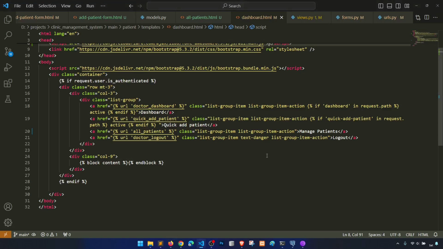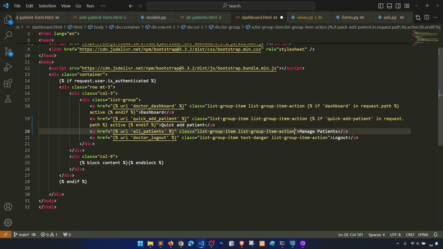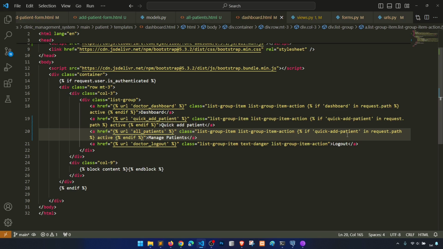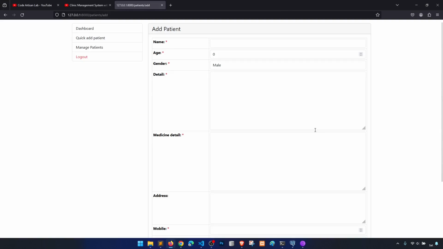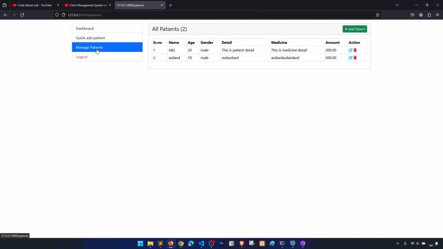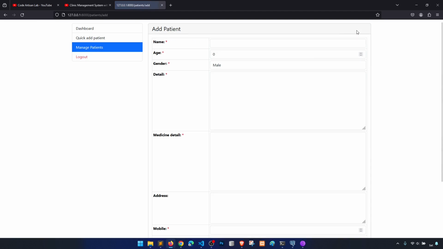manage patients. Okay, so manage patients, so let's copy this one, copy, right? And for this, let's add a class here, if patients, right? So patients, so manage patients. Okay, so if I click here on manage patients, it will still be highlighted here. If I click on the add patient, it will still be on the add form, right?